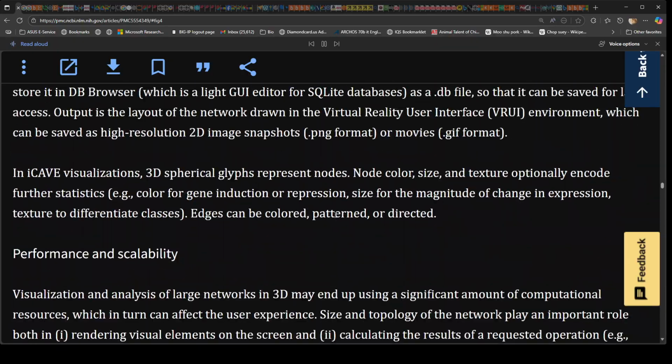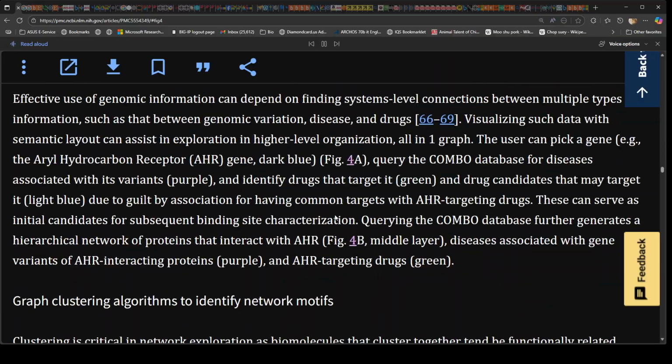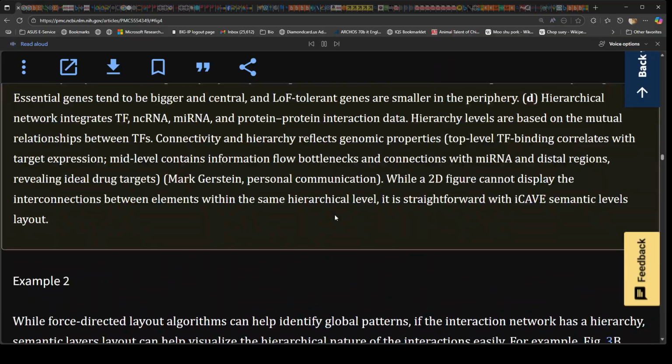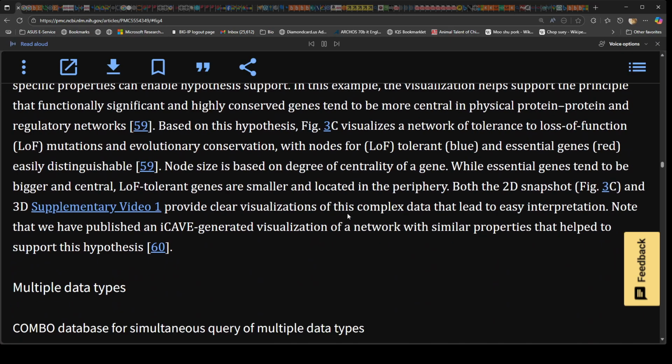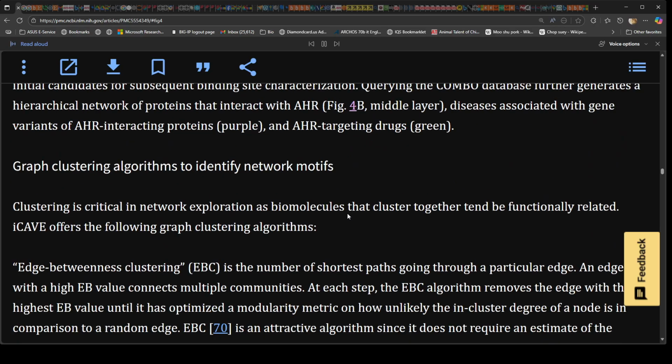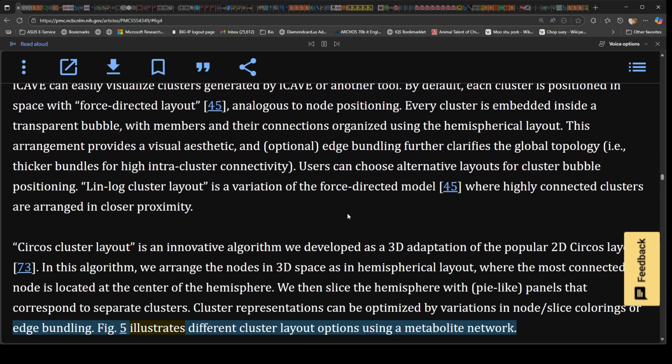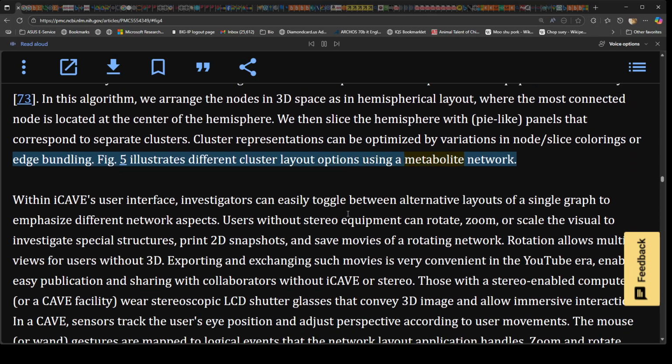We then slice the hemisphere with pie-like panels that correspond to separate clusters. Cluster representations can be optimized by variations in node/slice colorings or edge bundling. Figure 5 illustrates different cluster layout options using a metabolite network. Within iCAVE's user interface, investigators can easily toggle between alternative layouts of a single graph to emphasize different network aspects.